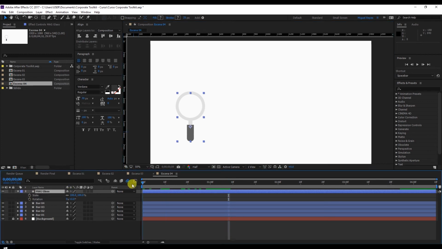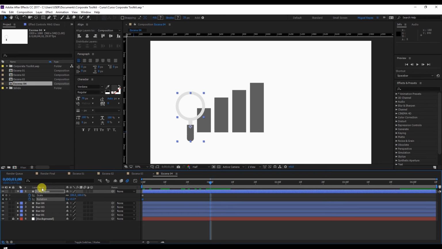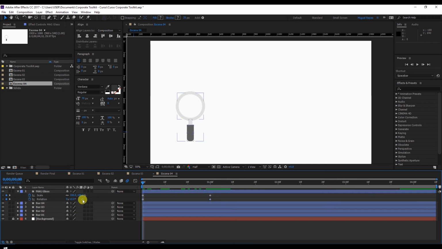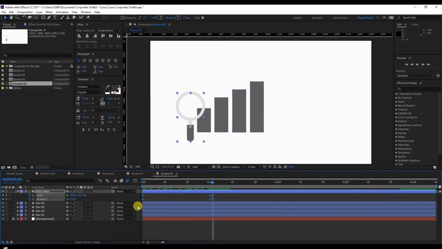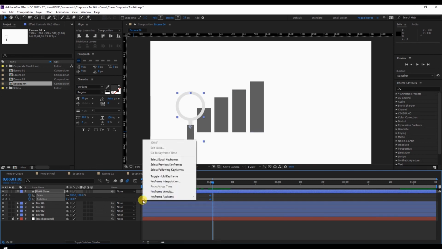Go to frame 1 and add a keyframe on the scale and the rotation. Then go to second one and place another 2 keyframes. At the beginning, we need to set the rotation to 100% and the scale to 0%. Now select the 4 keyframes, right-click, Keyframe Assistant, Easy Ease.